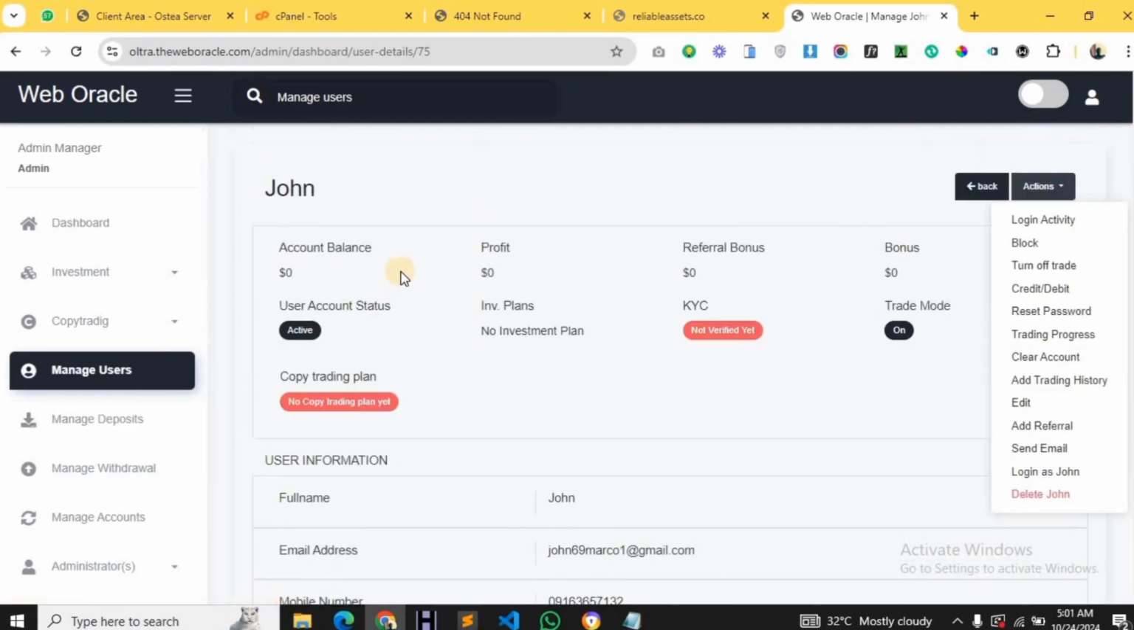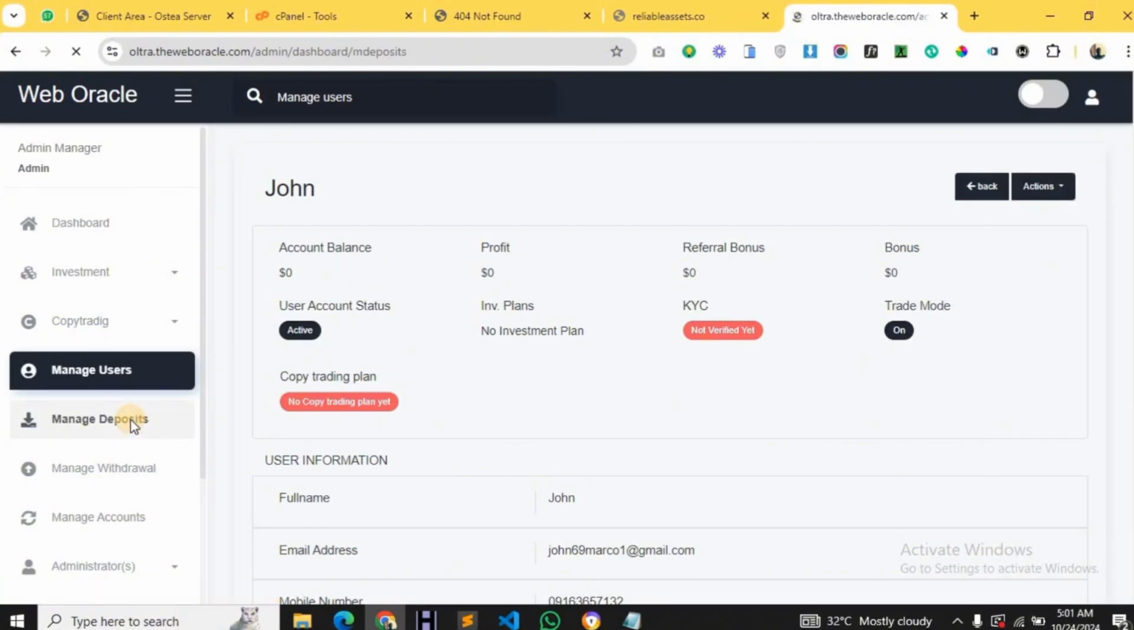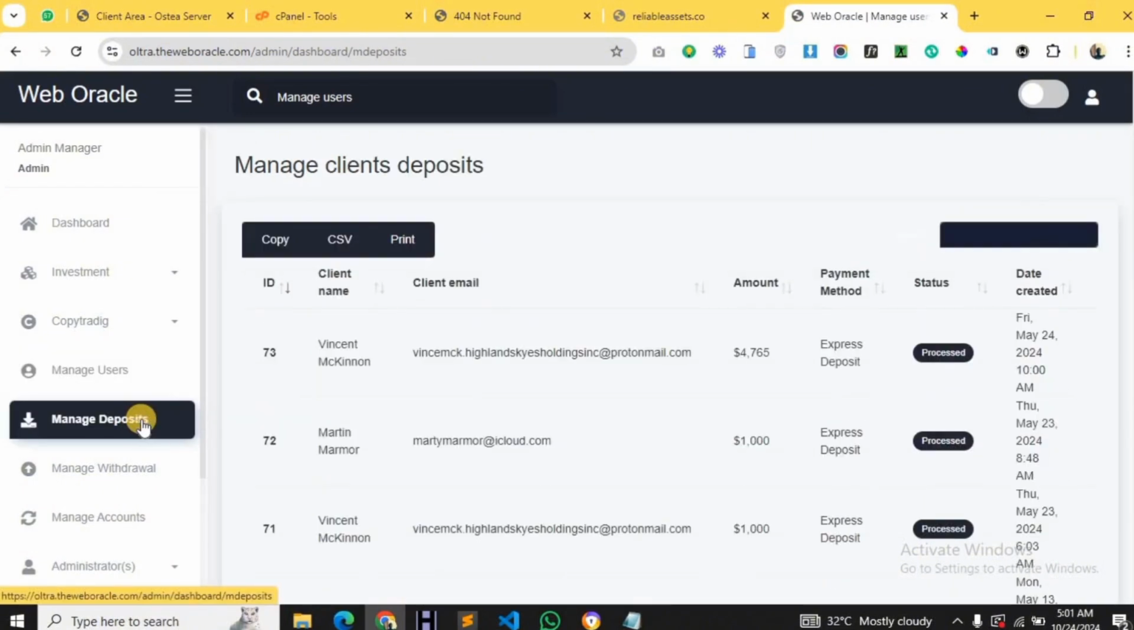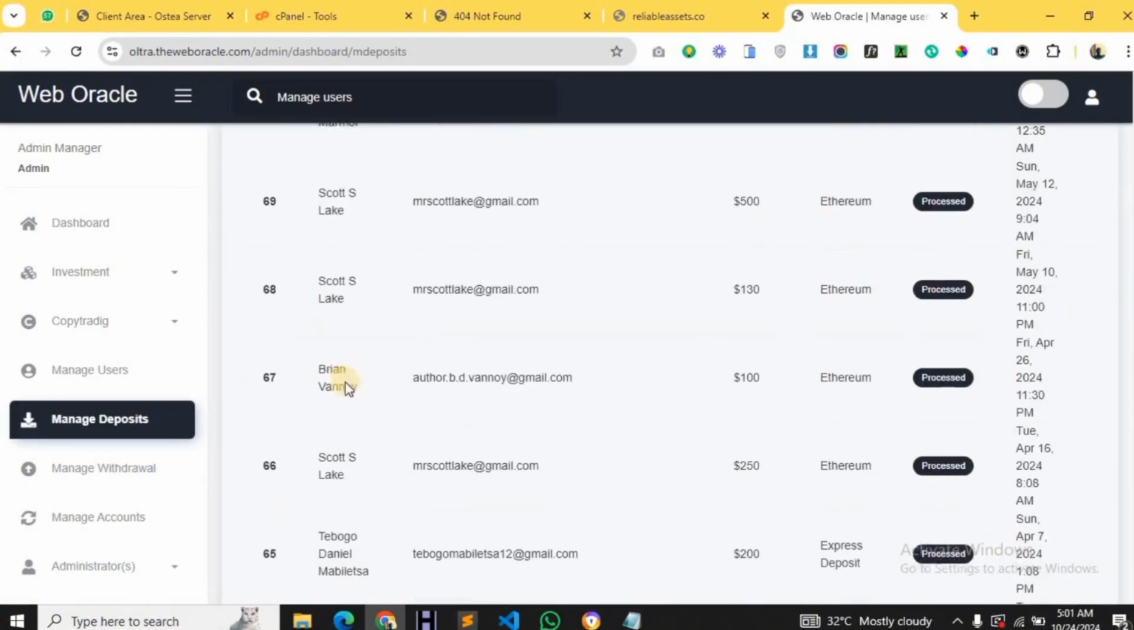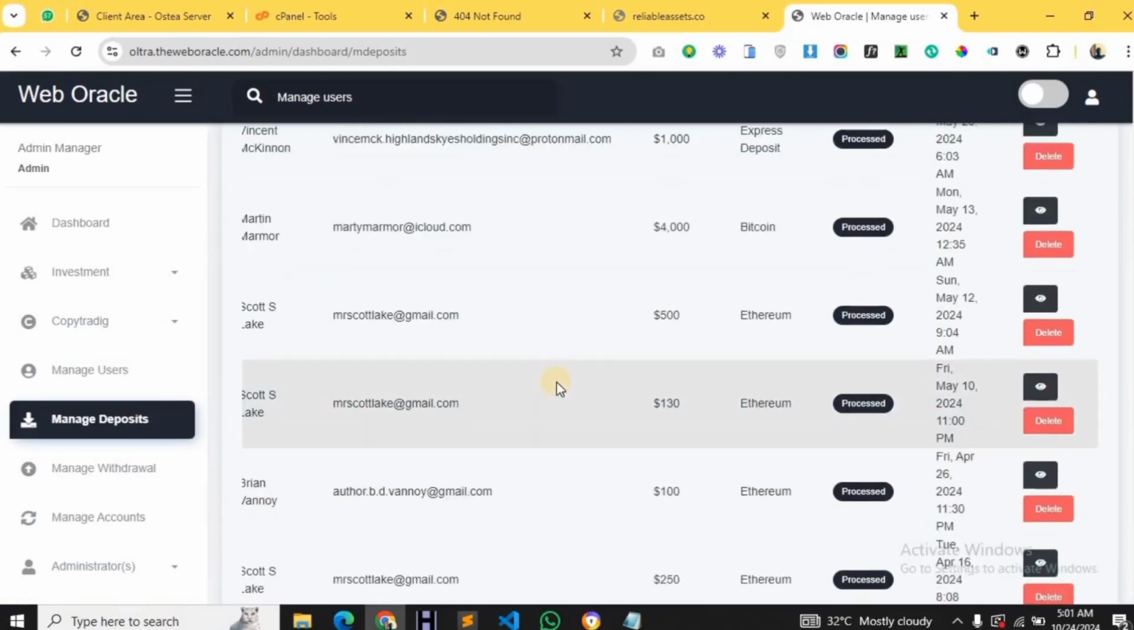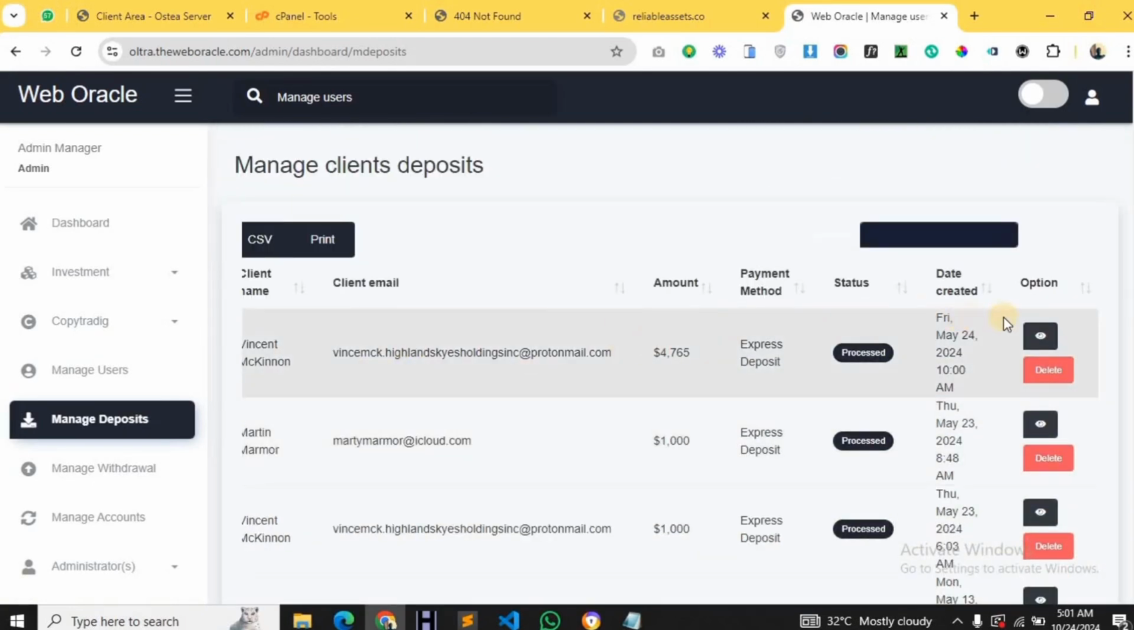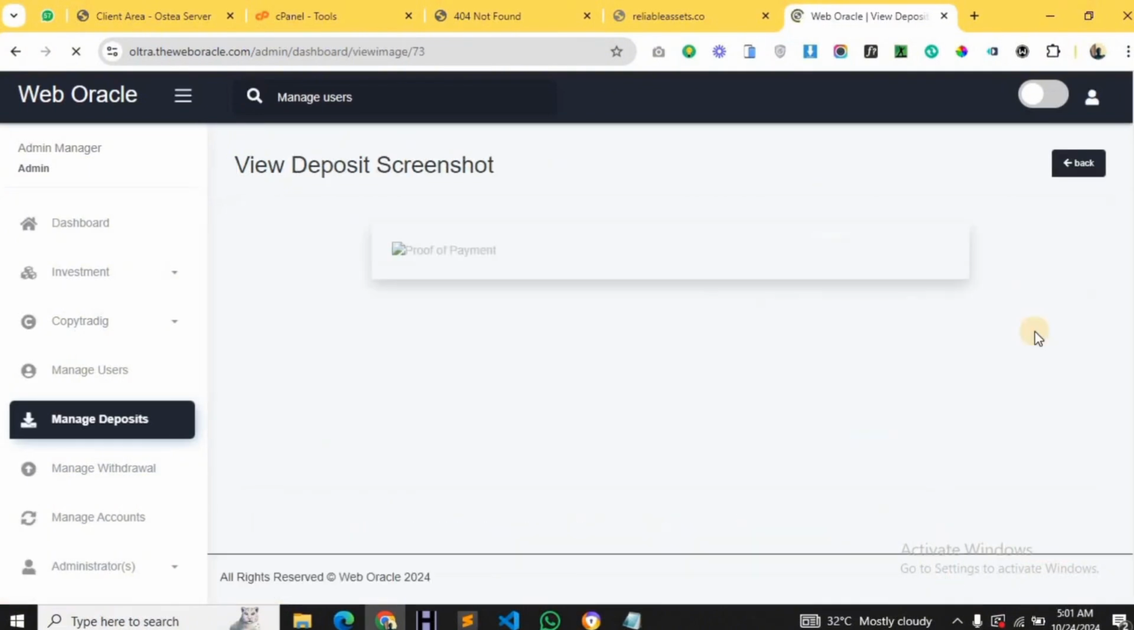So we also have manage deposit. If you click on manage deposit, you can approve and accept every deposit made by a user on your website. Yes, you approve every deposit made by that user. All you need to do is just locate that deposit, tap on the eye icon, and then you see the option to approve or reject. I have approved this one, and that's why nothing is shown here. So if you have not approved, you either see approve or decline. Yes, so that is that on deposit.